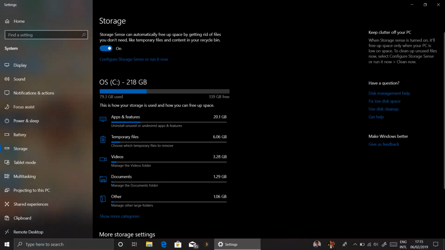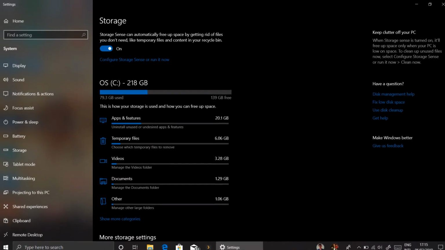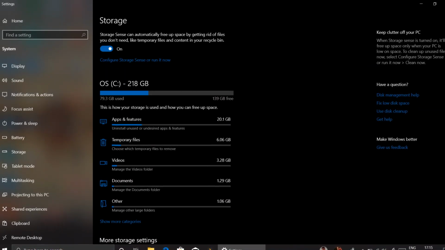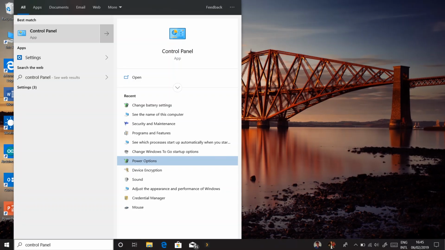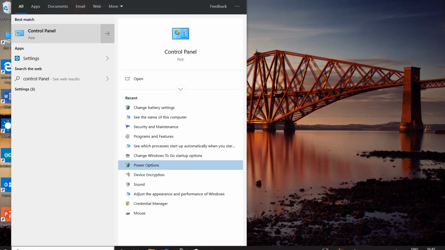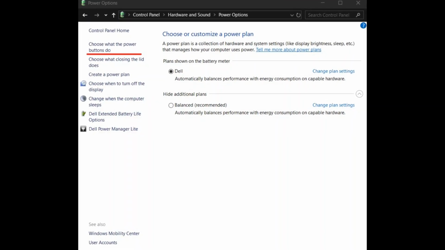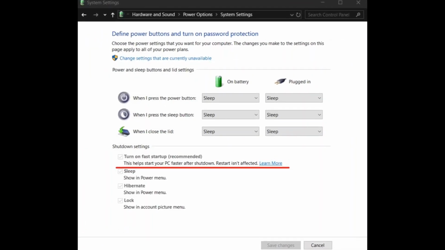Number 4. Free up space. Check your storage usage. If it's too high, this slows down your system. Recover some space. Number 3. Enable Fast Boot. Open Control Panel and search for power options. Click on what the power buttons do and check if Fast Boot is enabled.